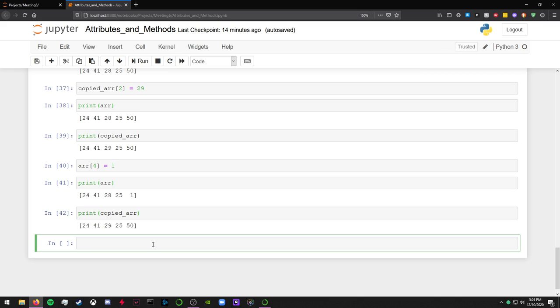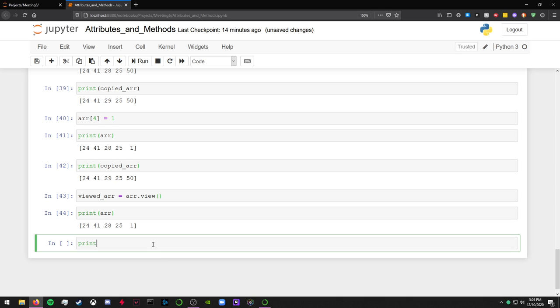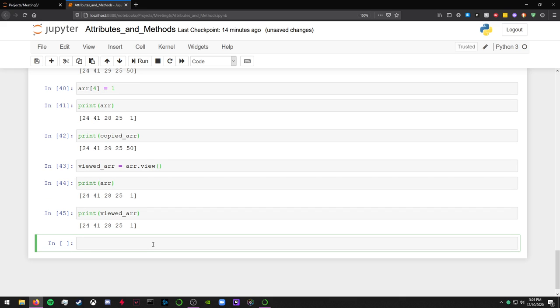That is not the case for view. Let's make a new array called viewed r, and let's call it r.view, which is pretty self-explanatory. Let's print r, and let's print viewed r. These are the same values, so that makes sense.